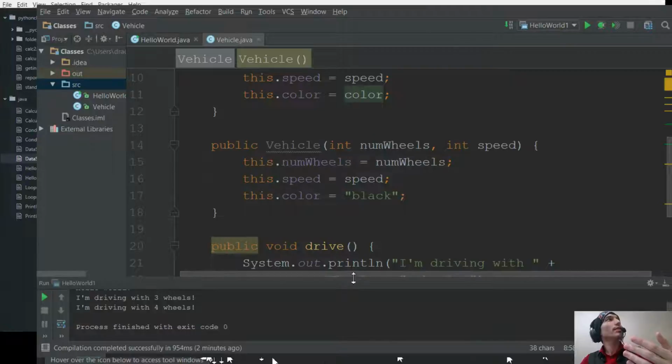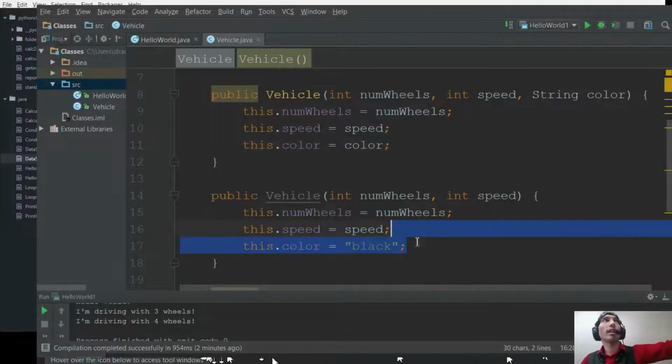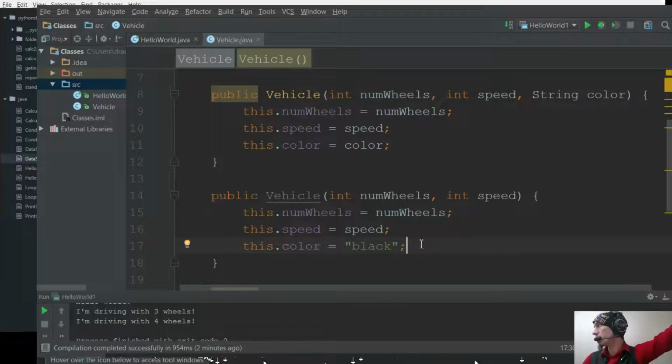So in this case, what we're doing is we're saying we have one way of building a vehicle where you can give it 3 inputs. We have another way of building a vehicle where you can give it 2 inputs. Right? We could leave color blank. In this case, we're going to say, hey, when you don't put a color, we're just going to set the color as black for you. Okay? So a sleek black car.